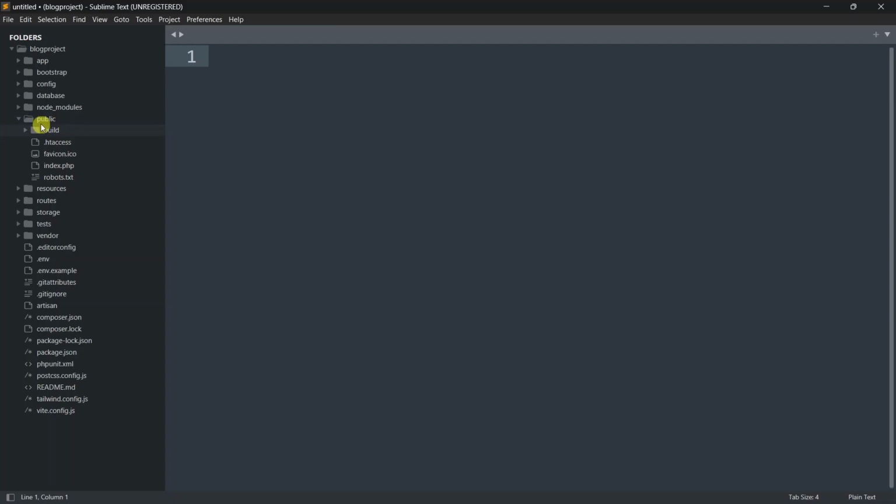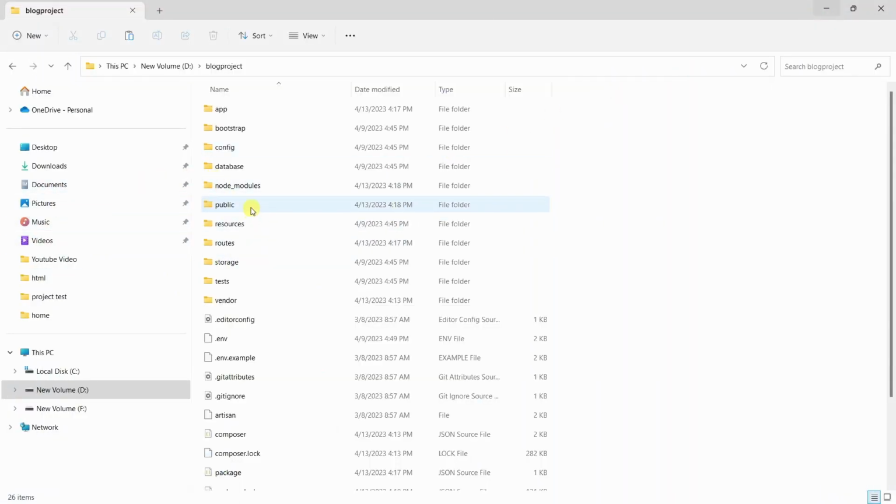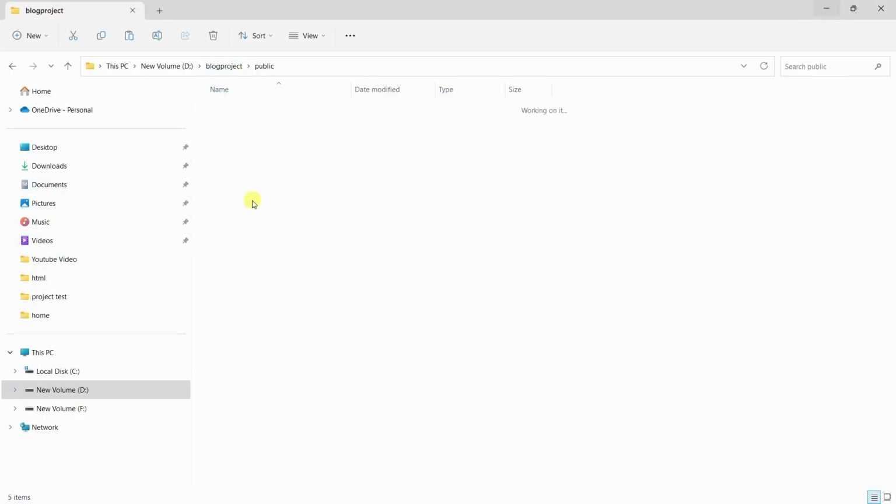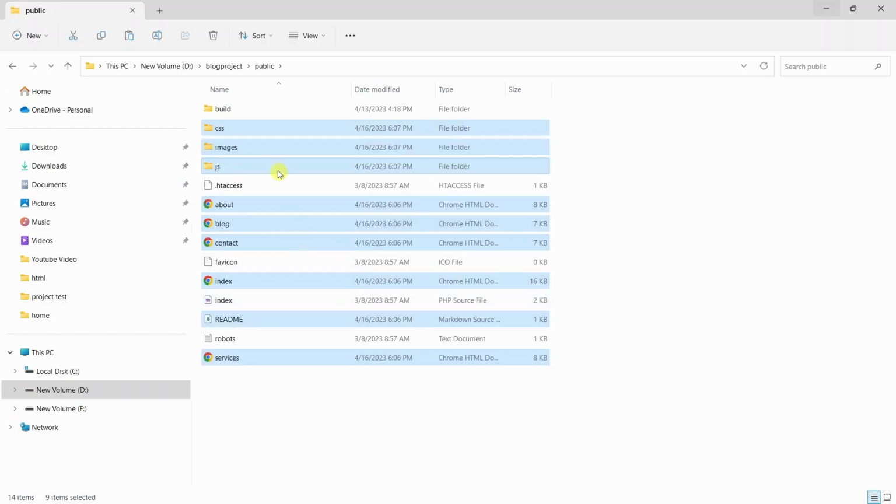Here you can see there is no other folder over here, we just have build and some other files. So whatever we copied, we'll paste in the public folder of our project. We'll go inside the public folder and paste everything over here. Here you can see those are the files that we copied from the downloaded template.